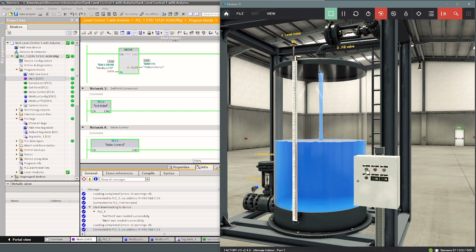As soon as the water level is below the set point value, the fill valve opens to try and maintain the set point water level in the tank. Now I'm just going to reduce the set point value by rotating the potentiometer anti-clockwise. 102 should be fine. Now let's drain the tank and see what happens.